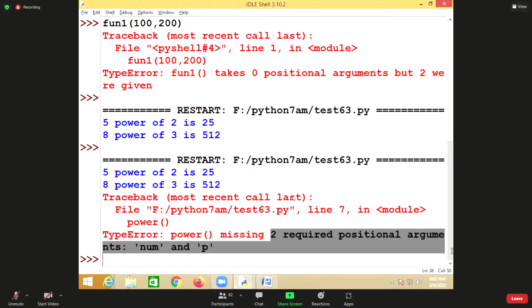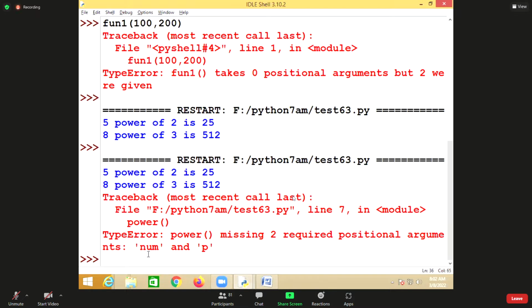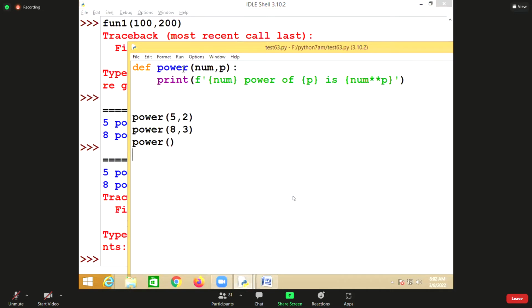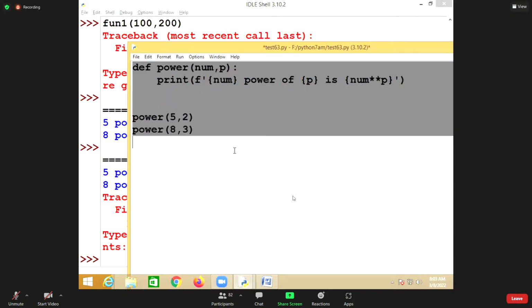Missing two required positional arguments. First one is a number and second one is what? P. So you must give values. You must give the values when you call the function. If you are calling the function without giving values, then it generates what? Error.